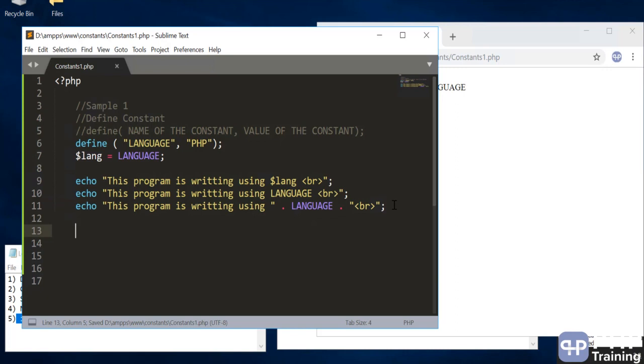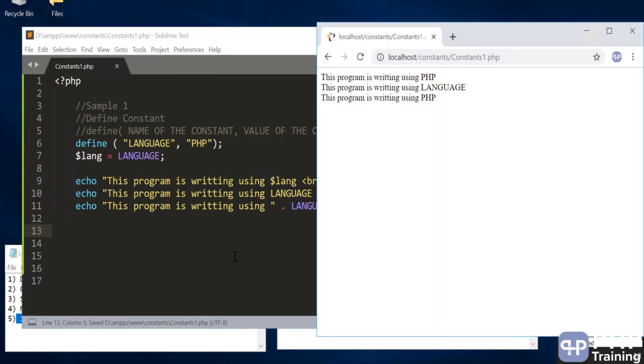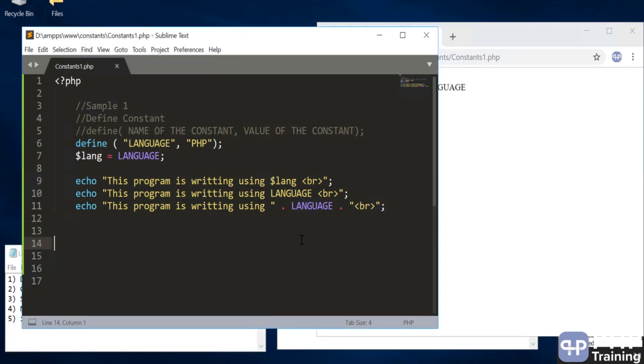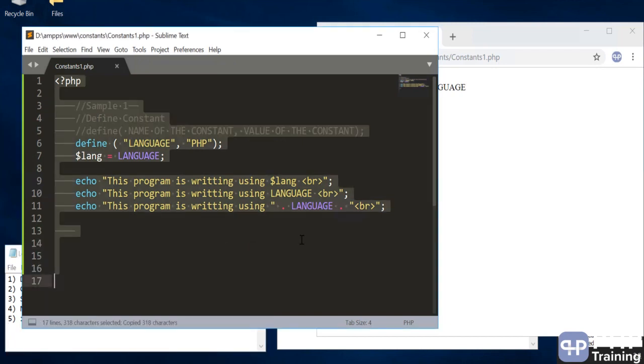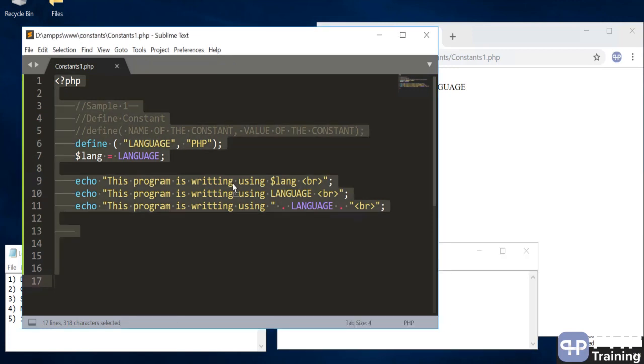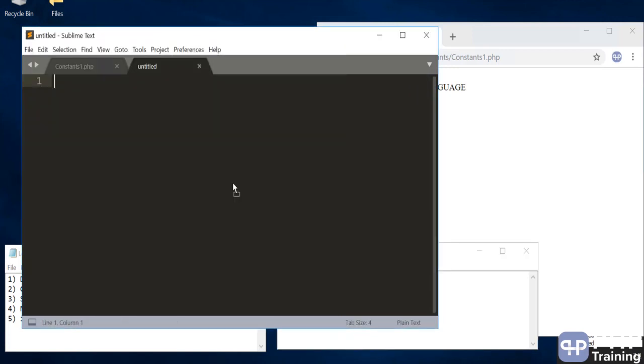Okay, so that was the first example, and let's do a second example where we'll try to change the value of a constant. So copy this, copy the file name, Control N, Control S, and paste it here.